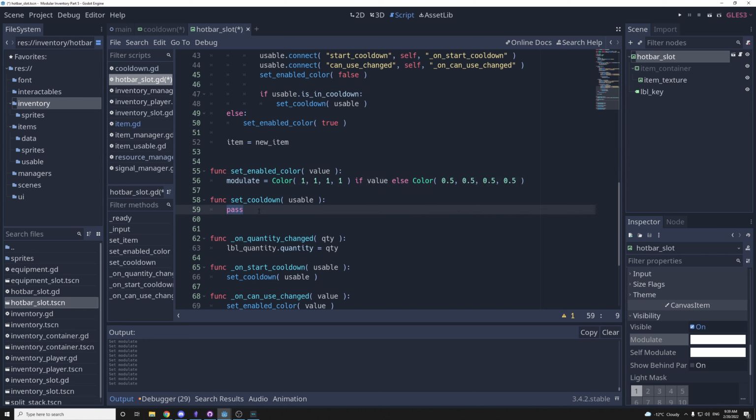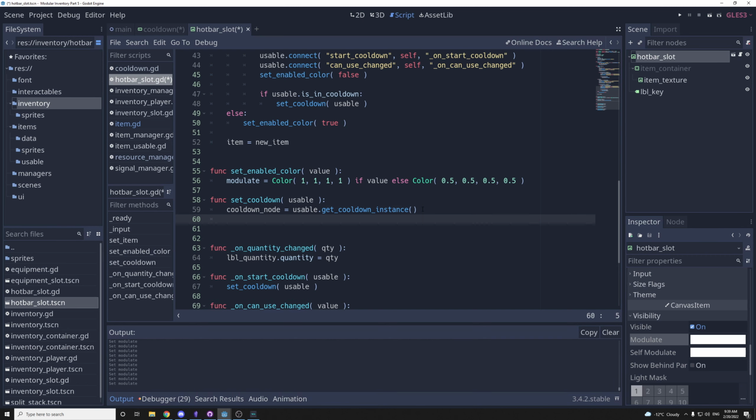So in the set cooldown, we'll set the cooldown node to be equal to usable.get_cooldown_instance. That's the function we did earlier. So the usable component will give us its cooldown node with the remaining cooldown and everything. And then we need to add it. So item_texture.add_child and the cooldown node.